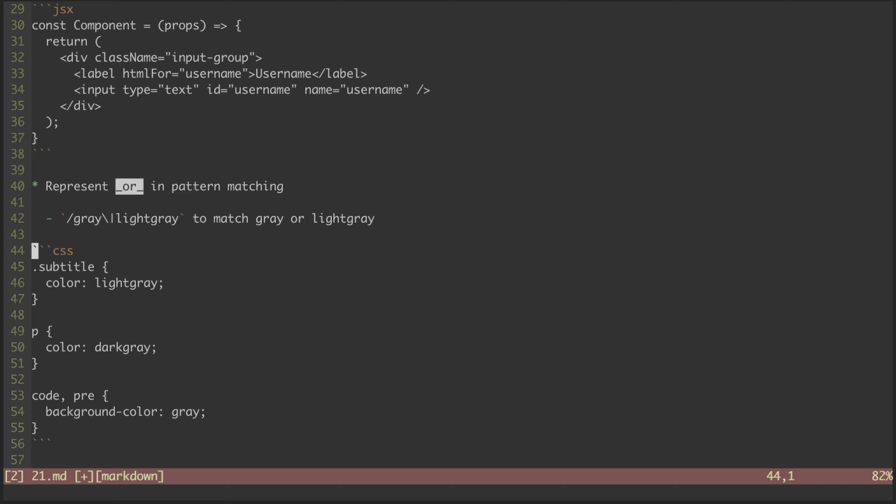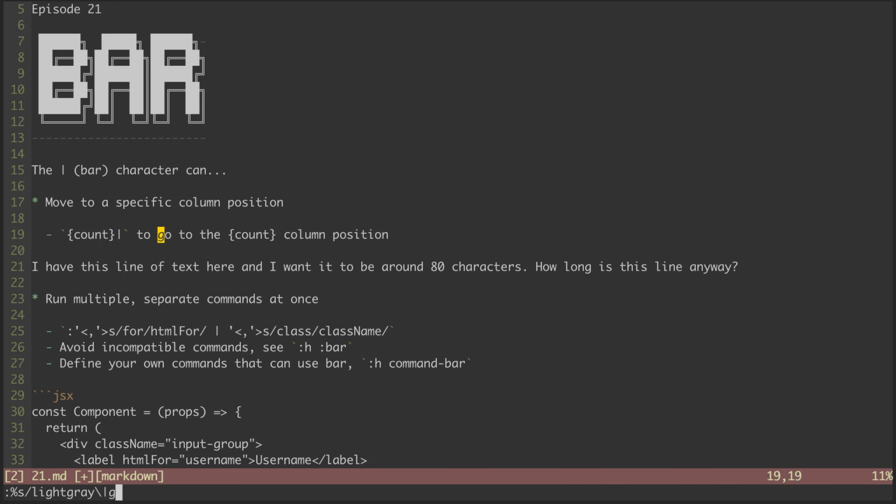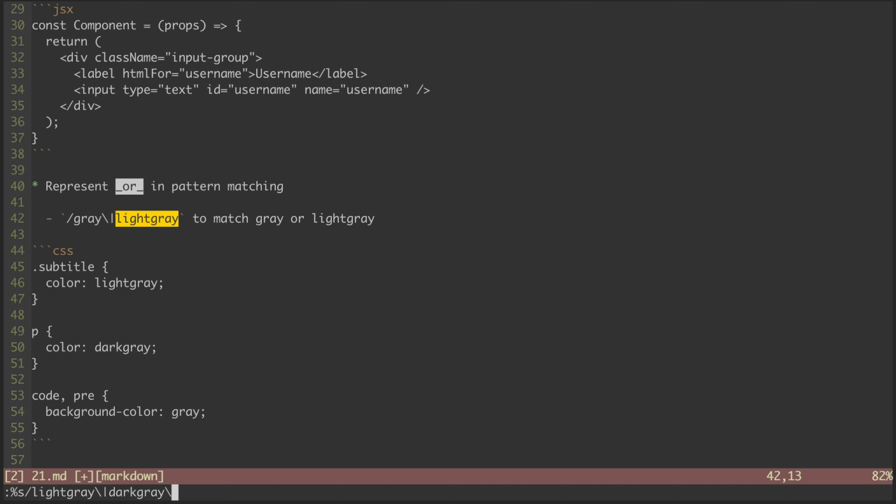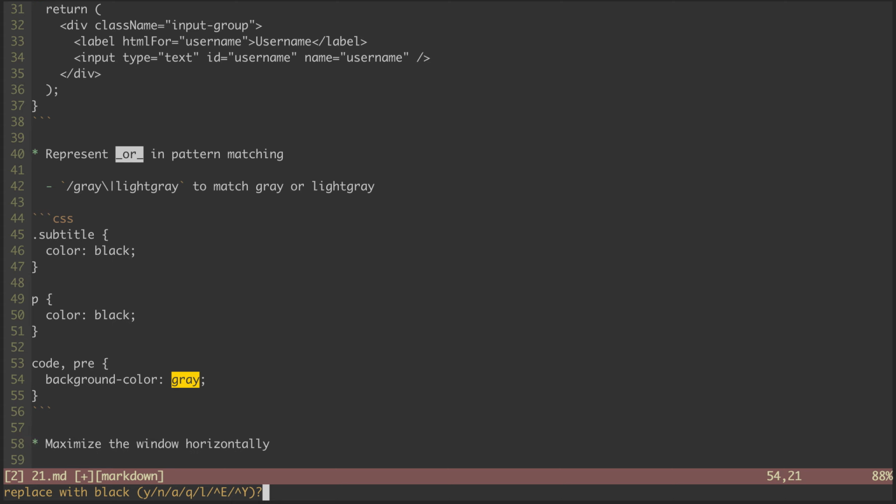I can also use this in a substitution to update this CSS. Opening the substitute, find me all instances of light gray, or dark gray, or just gray, and I want to replace those with black. And I'll ask for confirmation on each of those. I'll decline these first few, and now I can update each occurrence in my CSS.